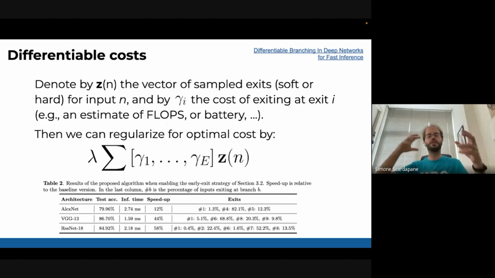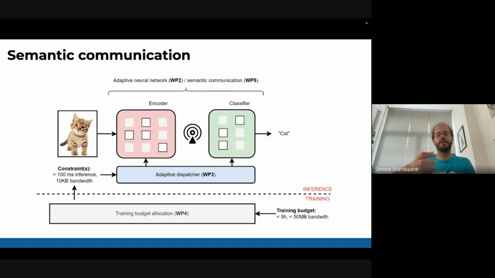You don't need to put additional threshold, optimization, etc. The network itself, the gradient descent procedure, is optimizing for some optimal trade-off. And if you're interested, now we are trying to explore this in the telecommunication, 6G telecommunication field. This is a preliminary figure from a proposal we had this year.